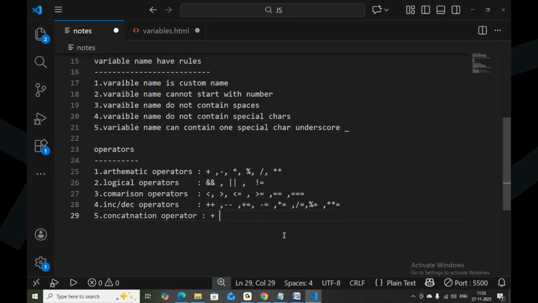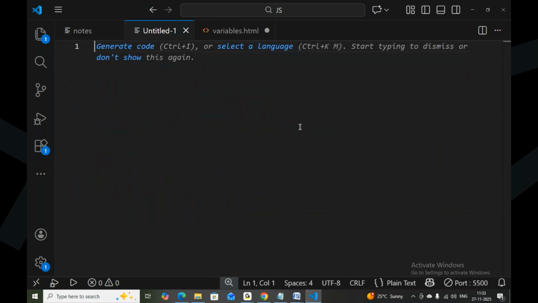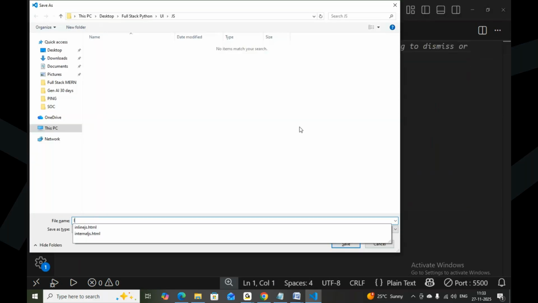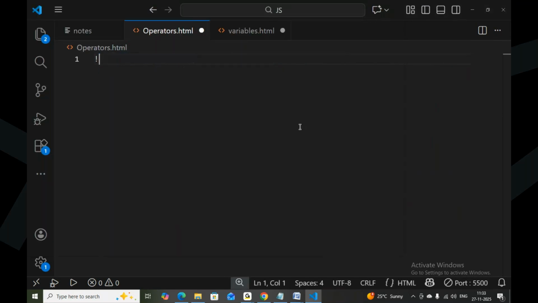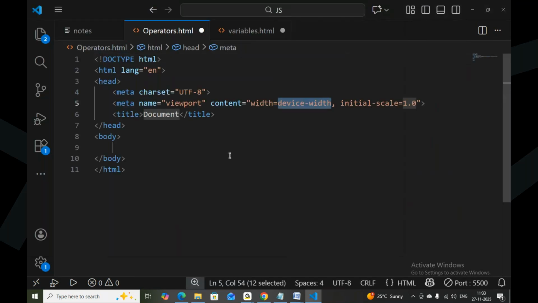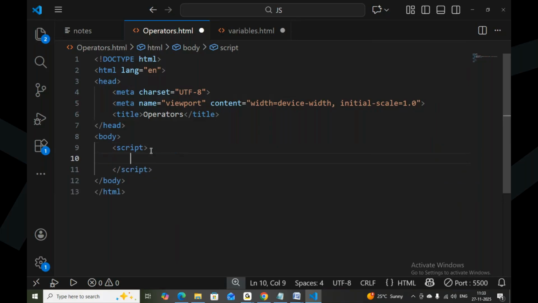Can I go through operators? Let me check the new program. Operators .html. Okay, so keep operators. Let's have the script, and first I go through arithmetic operators.